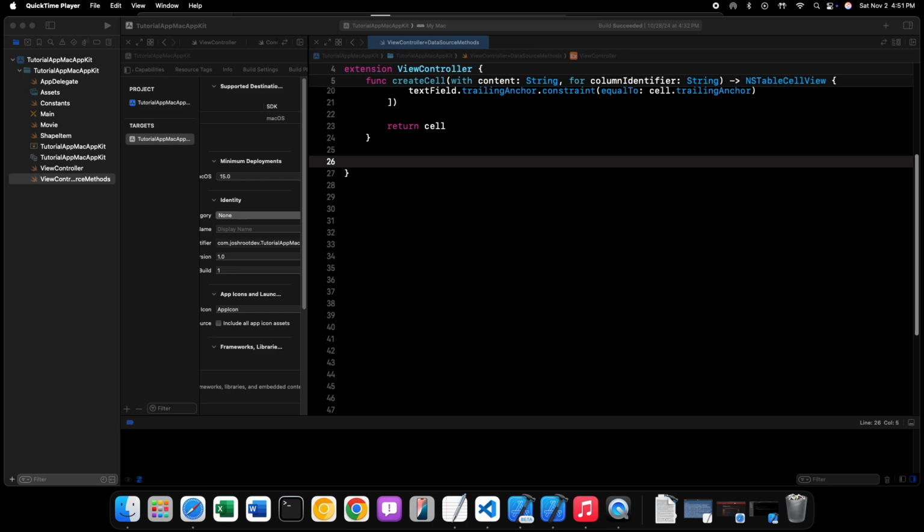NSTableViewDiffableDataSource. Now, if you are familiar with UIKit land, that will sound familiar to you because UIKit has UITableViewDiffableDataSource and UICollectionViewDiffableDataSource. Now, I don't expect you to know how to use diffable data sources in UIKit. I'm going to explain to you every step of the way what we're doing. So don't worry about that.